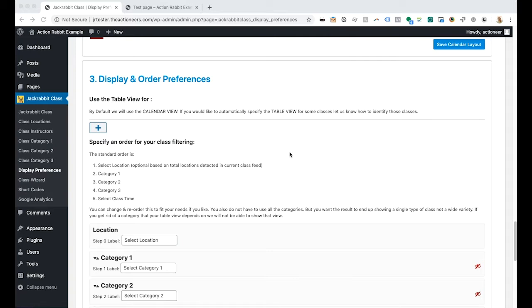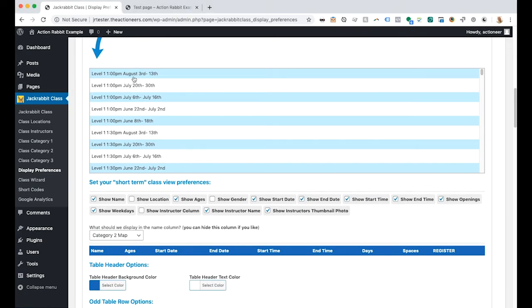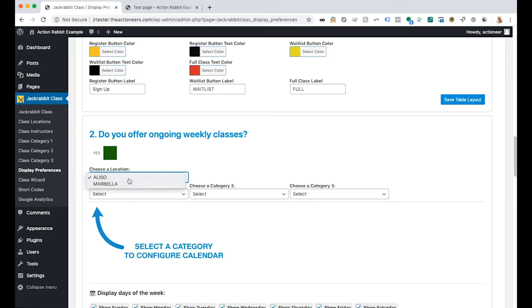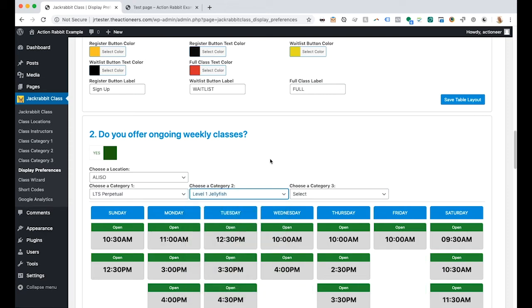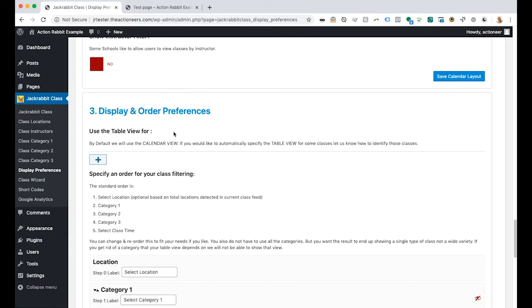And in the last screencast, we went over how to set up the class table, which we configured to look something like this. And we went over how to set up the weekly class calendar, which looks something like this. And then we stopped here at display and order preferences because I wanted to tie this in with the class filter tool that is available through the Action Rabbit plugin, to put this in a little bit of context.